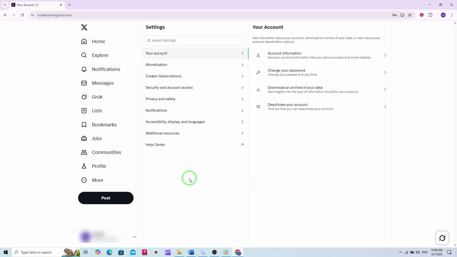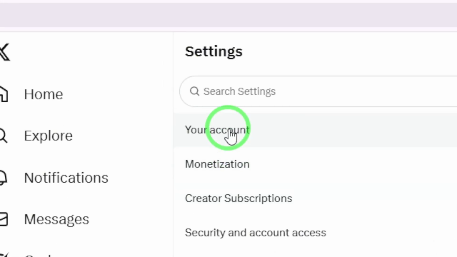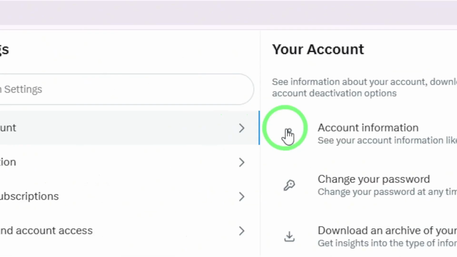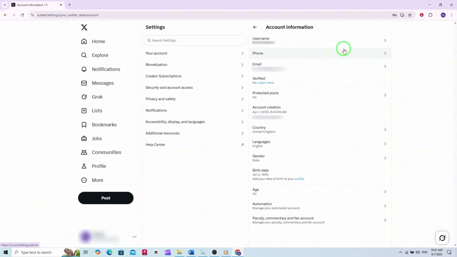Next, click on the Your Account option. This section contains all the key details about your account. Now, locate and click on Account Information. For security purposes, X will prompt you to enter your password before proceeding. Type in your password and hit Enter to unlock this section.